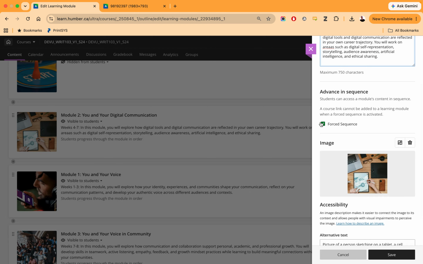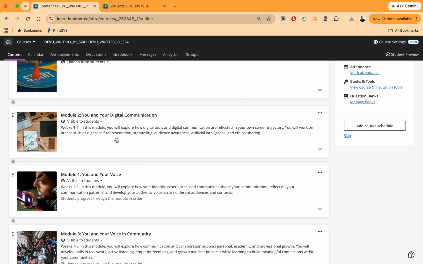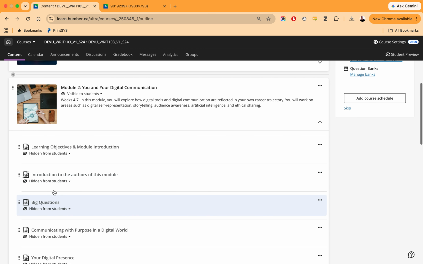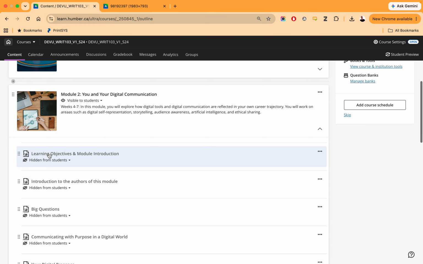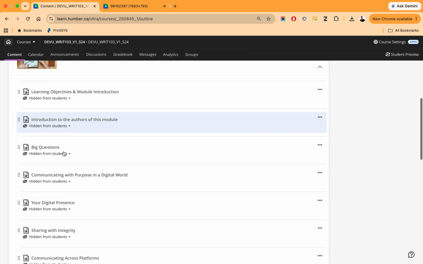The other thing you can change is that forced sequence feature. So by turning that off, now it doesn't force students to progress through the module in sequence. They can access all parts of the module in whatever order they want. Just note that when you do that, it does then automatically hide all of the content from students. So then you would have to go in and make it visible when you want them to be able to see it. So you can turn that off, and now students can access all parts of the module once it's made visible.